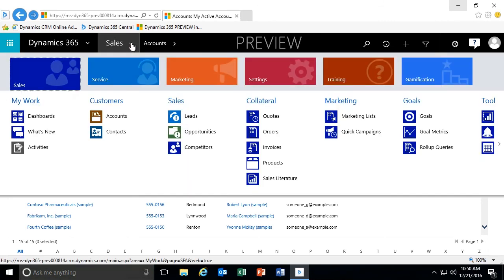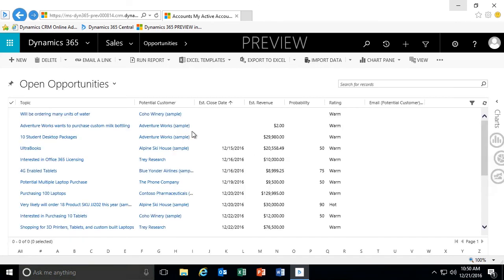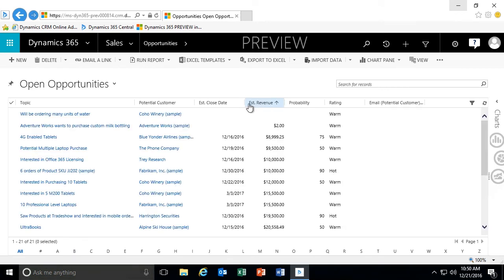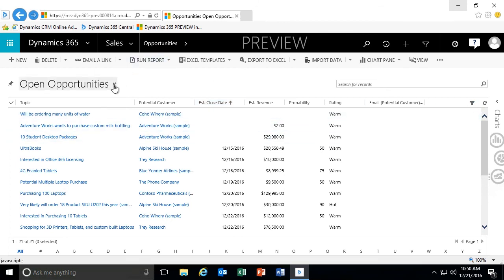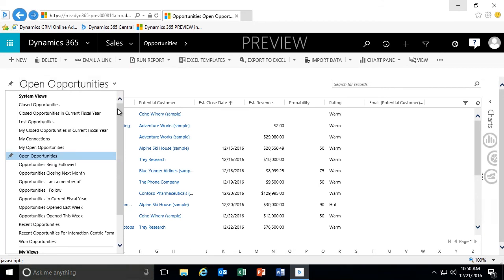So if we'll go through, and in fact, I'm going to go to my opportunities. And as we mentioned, when it comes to working with your views, the concepts that we've been talking about with these views are all going to be the same in that I have multiple system views. I still have my alphabet bar. I have the ability to sort those views by using the column headings that are available within the view. And I even have the ability to have my filter. And then, as we mentioned, there are multiple system views that are available. And what views are available all depends on the record type.